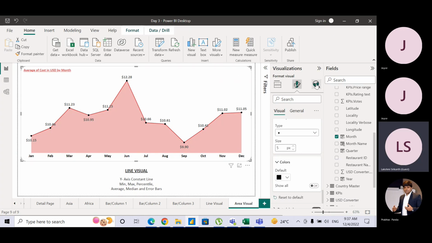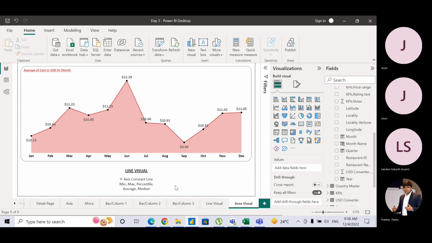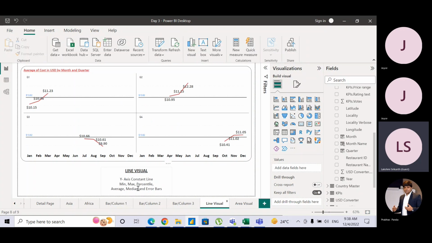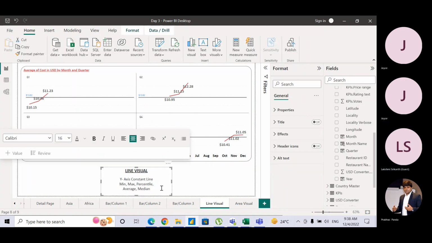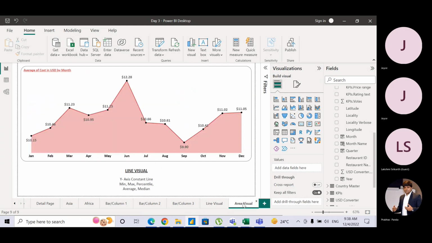And coming back to the analysis, you will not see any analysis here apart from the y-axis constant line. There is no minimum, maximum, average, median, percentile, or error bars here. So even on the line visual, you will not see the error bars. After you do this, press Control S so that the data is saved.